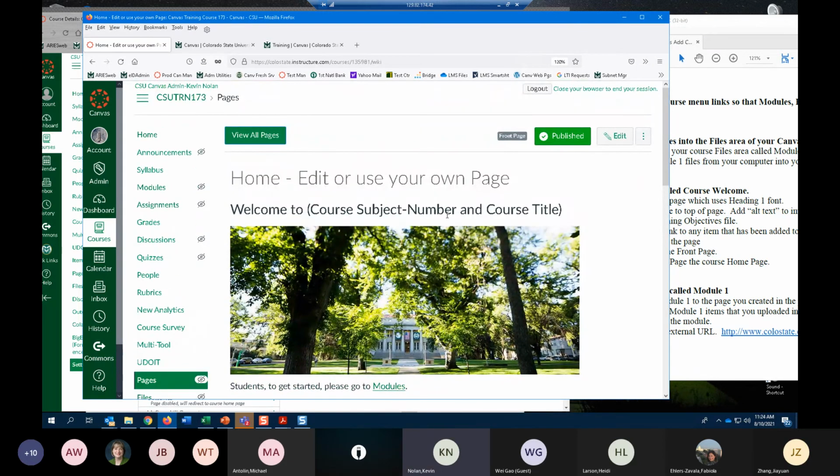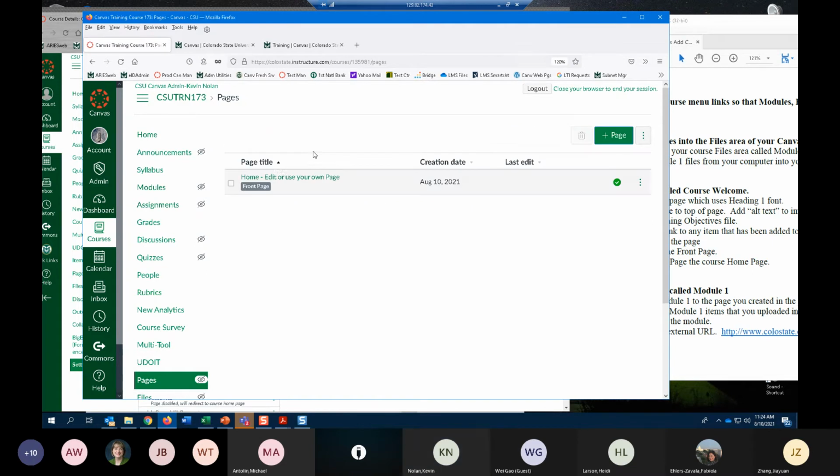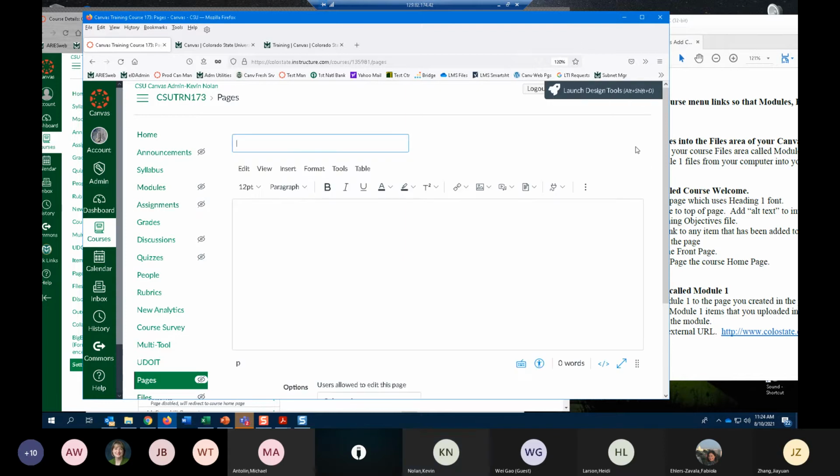So I want to create a new page here. I've clicked on pages on the left course menu, and I'm going to click view all pages here in the top left. And by gosh, here's the plus symbol again. Instead of plus module, it's a plus page. So let's create a new page. We're going to give it a title called Welcome.